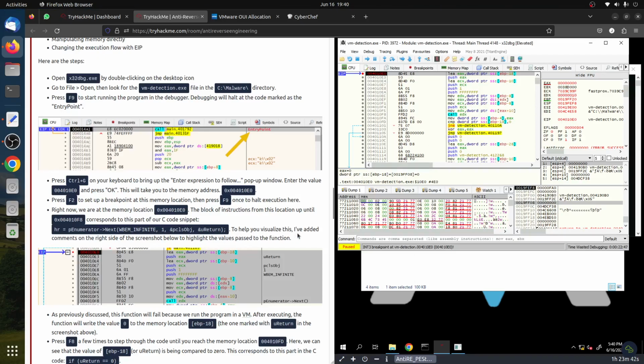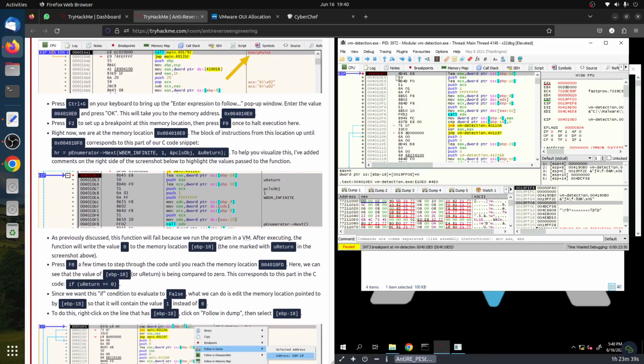To help you visualize this, we add a comment. So this there, you return. Okay, I assume it's whatever it is. I'm not sure, sorry guys. As previously discussed, this function will fail because we run in the VM. After executing the function, we write the value 0. That memory location is E18, the one marked as returned. In this screenshot you can see it.